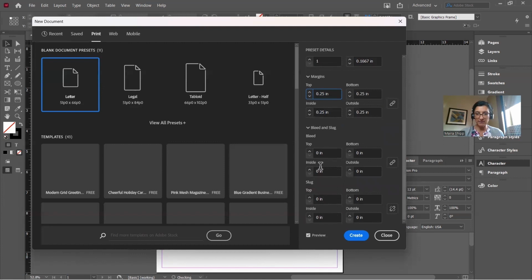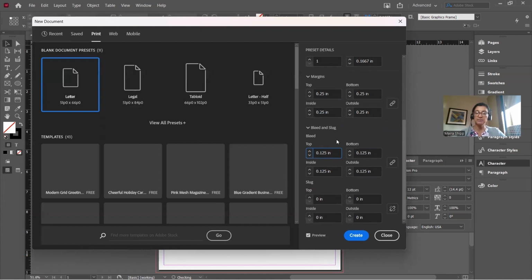The bleed, we want to make sure that it's 0.125, which is 1/8 of an inch. The bleed is to indicate how far out of your page you can go that it's safe. So when the cutter comes, it cuts that part off, so you don't have any white space in your final document.